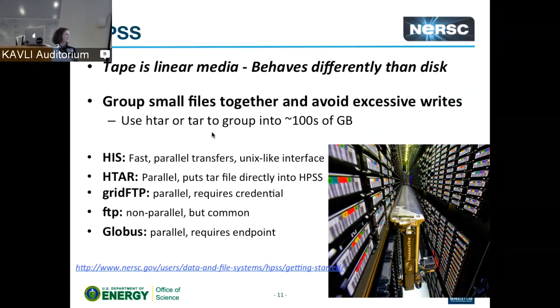The information is from this web link here, but the key thing to remember is that tape is not the same as spinning disk. It's not the same as flash disk. It's a linear media. And so the way that you use this is going to be different to the way that you use the regular file system disk space that you have. And the key thing is to group small files together and avoid excessive writes.